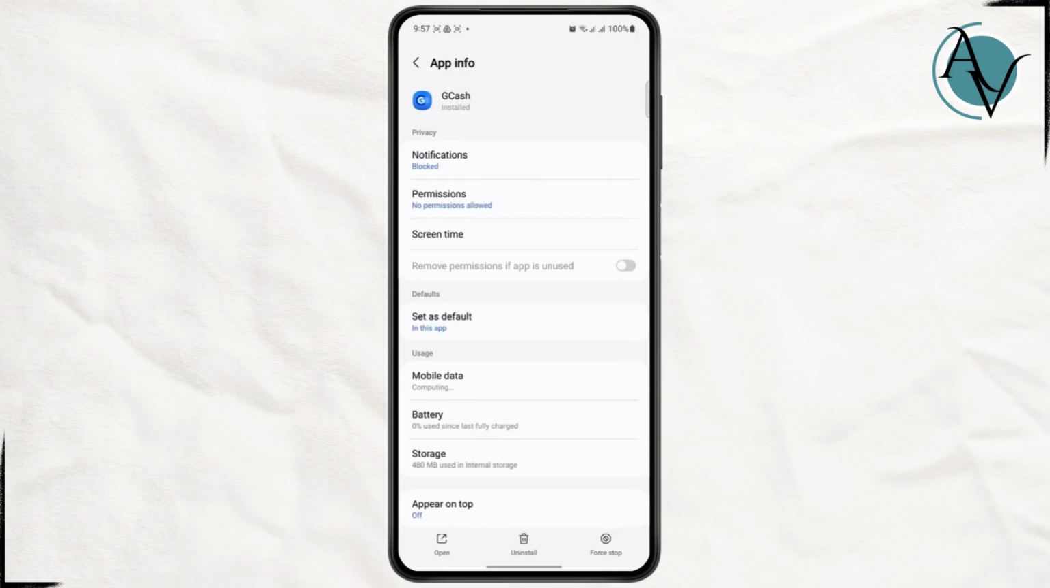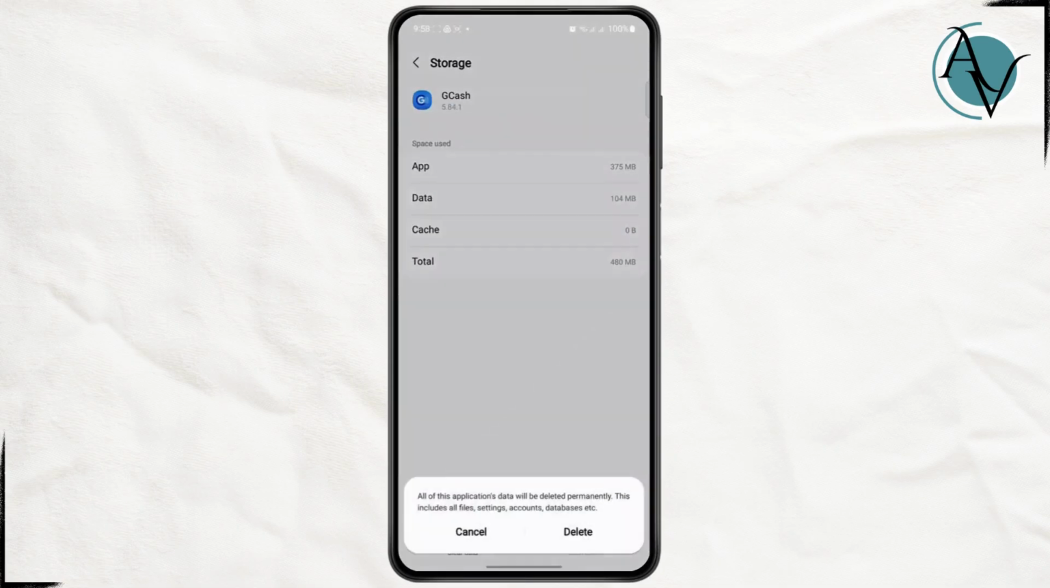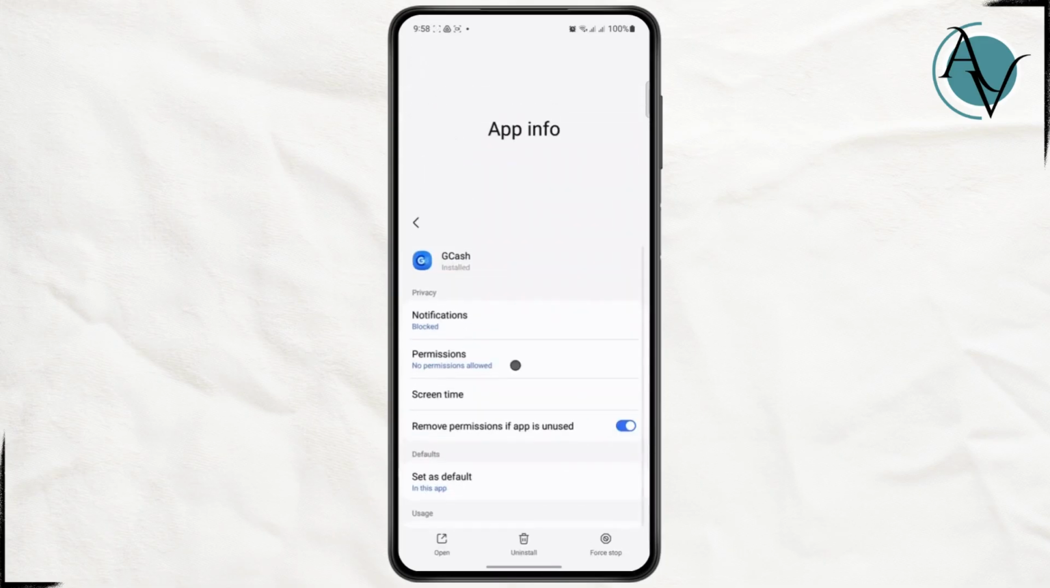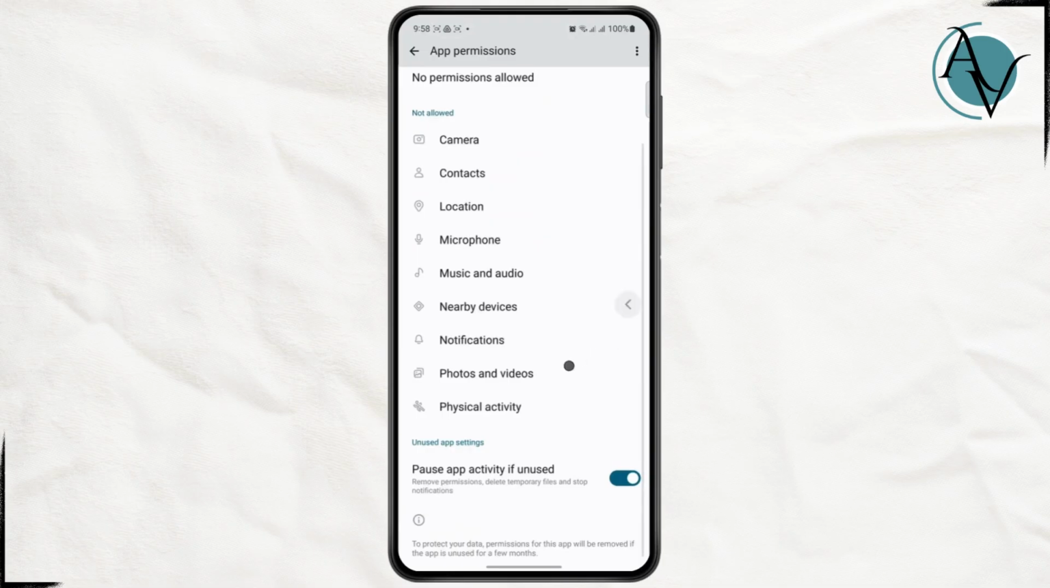Now you're going to go ahead and clear out its storage. So click on storage and clear cache first, and then clear data. It will clear out all of the data and completely refresh the app. Head over to permissions and make sure that all of these permissions are allowed.